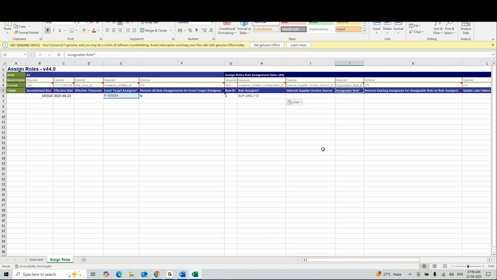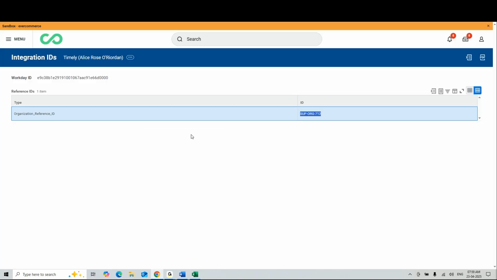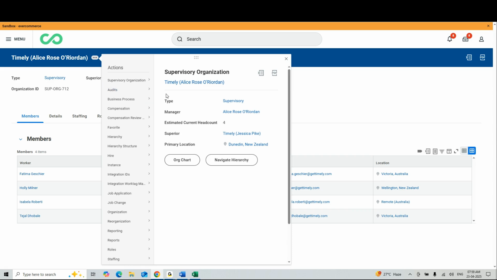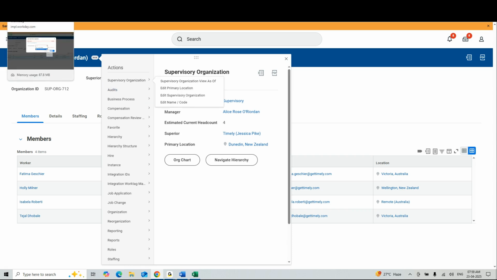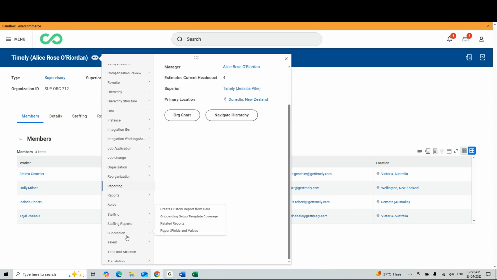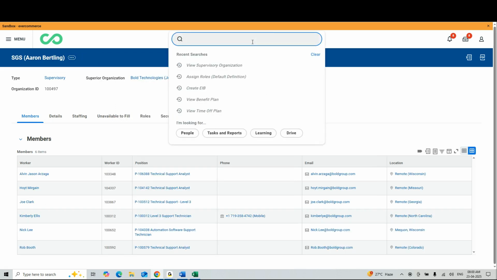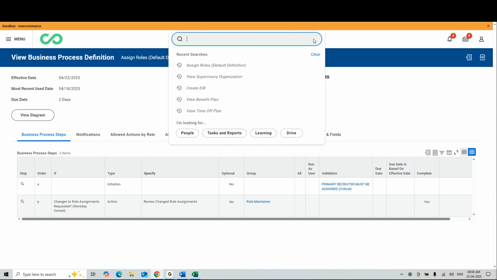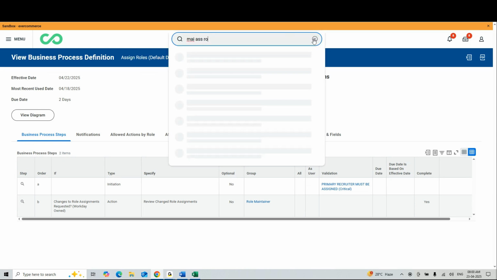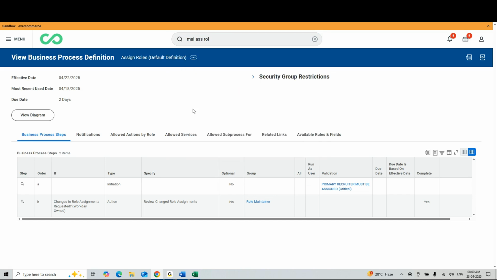Then now we have the assignable role. For the role which you would like to assign, we should give that particular role ID. How to see that? As I showed you earlier, we can do that by going to the related actions and assign roles. And also we have another task called maintain assignable roles.